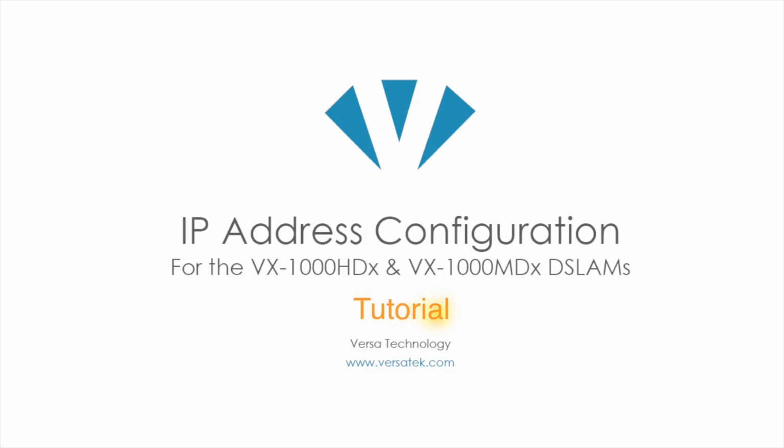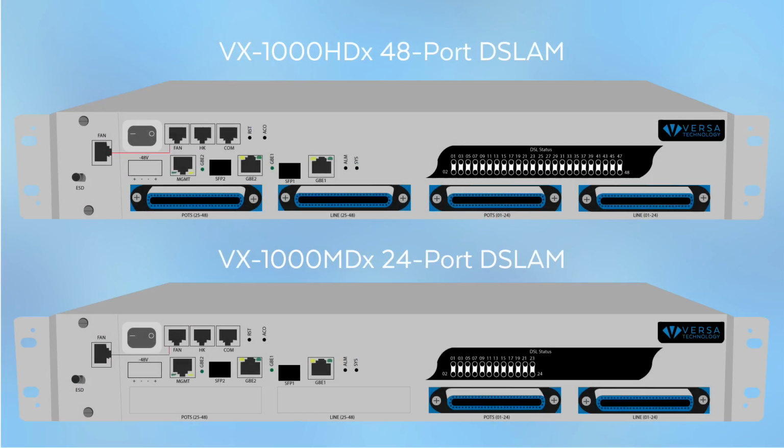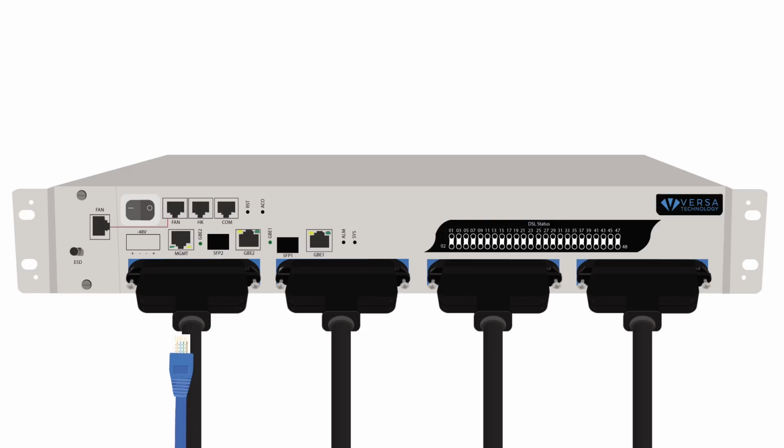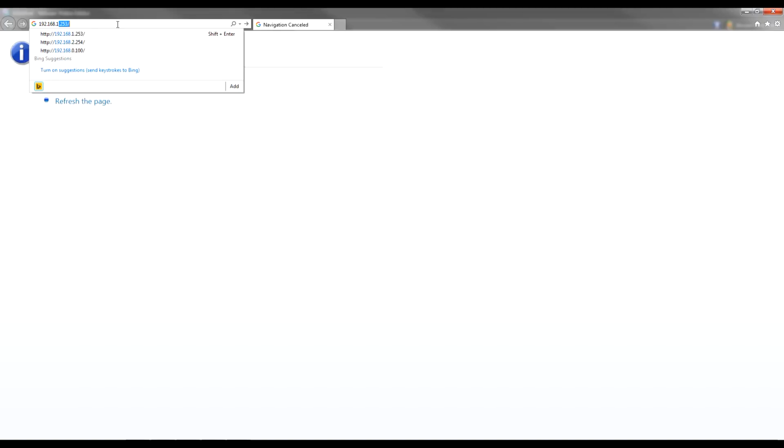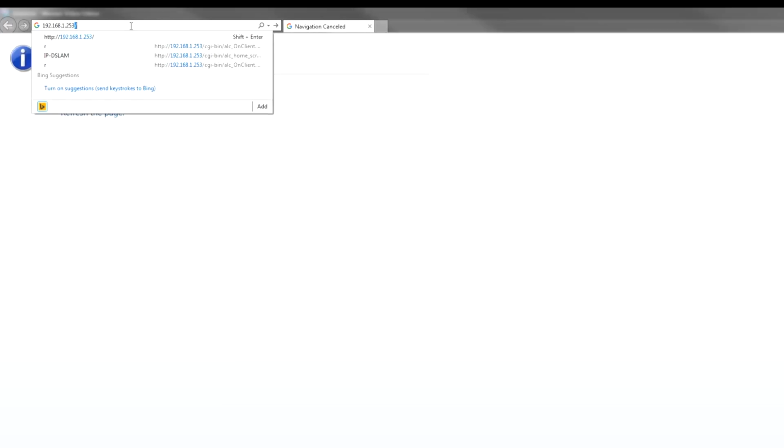In this video, you will learn how to set the IP address for the VX-1000HDx and the VX-1000MDx. First, configure your computer with the static IP address of 192.168.1.2. Then, connect the management interface of the DSLAM to your network switch. Open your web browser and enter the default IP address of the management interface in the address bar, 192.168.1.253.